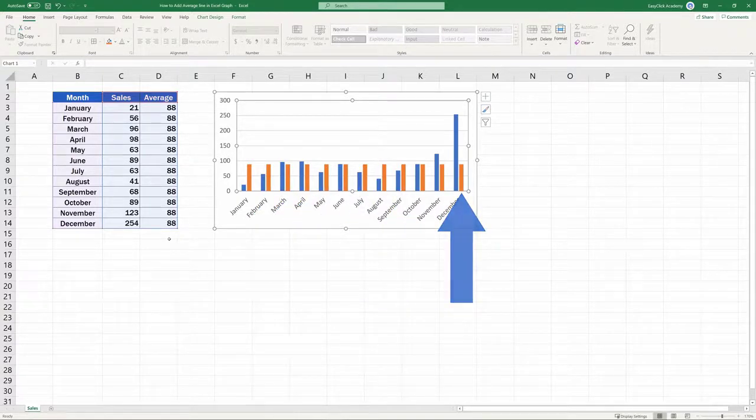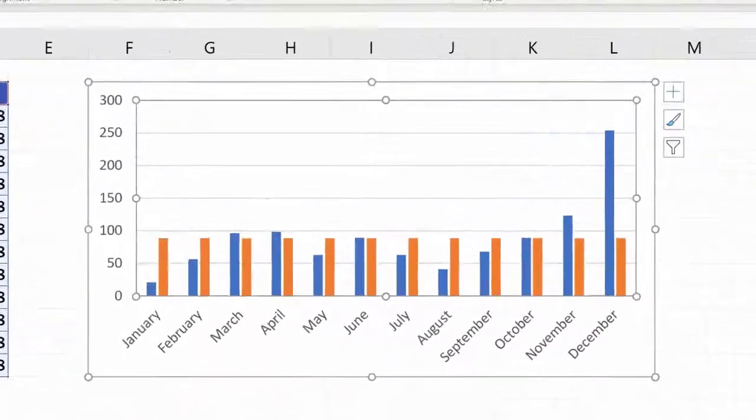It's still not perfect though. The average value now shows as a bar next to the bar for every month, but we want it to be displayed as a horizontal line running through the graph. So let's fix this together.